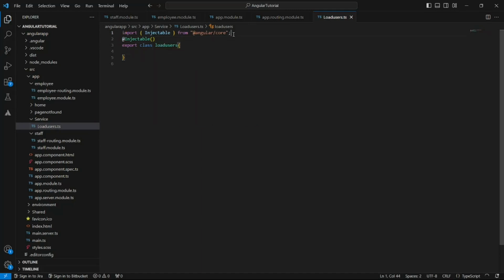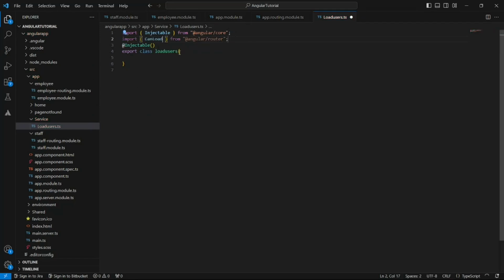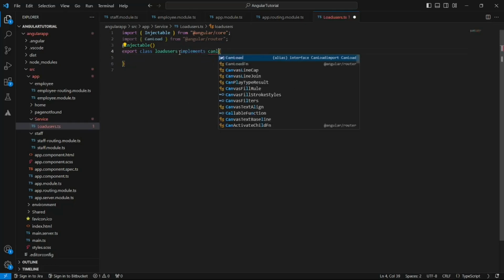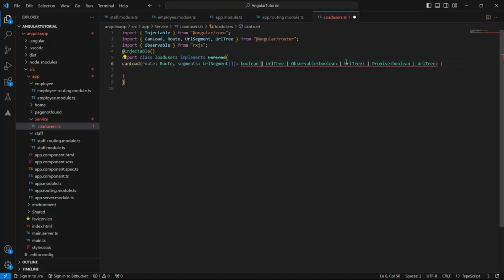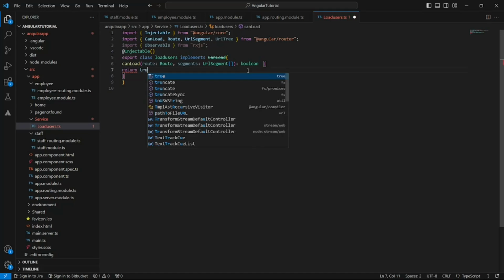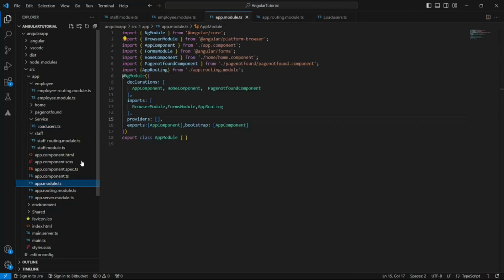Now I will import CanLoad, which is available in the router. Here I will implement the interface CanLoad, and here I will implement the canLoad method. As of now I will make the return type boolean. So I will remove this, and I will set the return value to true.